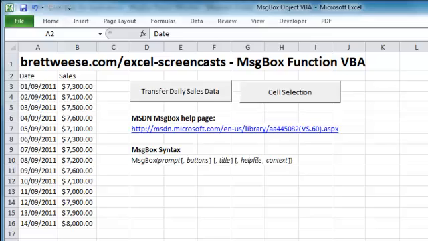Today we're going to go over two common uses of the MsgBox function. The first is to alert whoever is using the spreadsheet of an important piece of information, and the second is to use the user's answer to a MsgBox question to direct the workflow of the macro. So to start off, here's the MsgBox syntax. There are 5 arguments. Only the first, prompt, is a required argument.